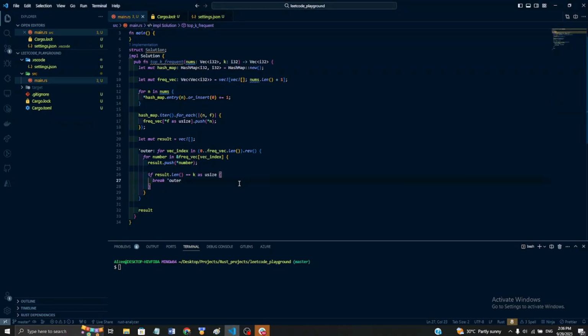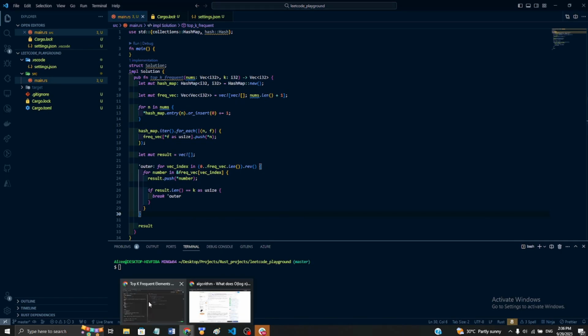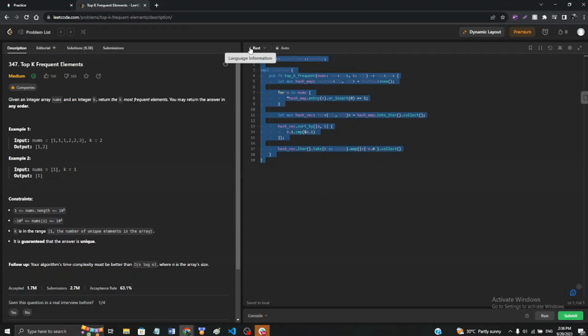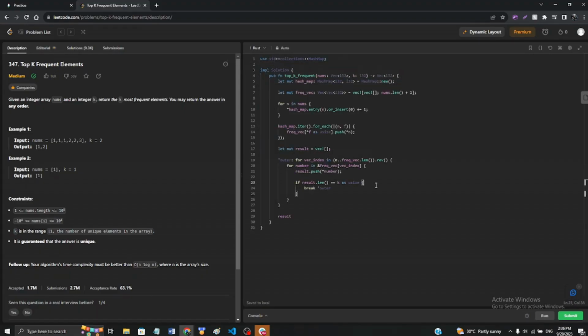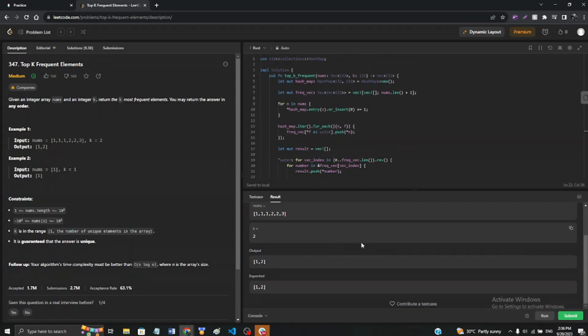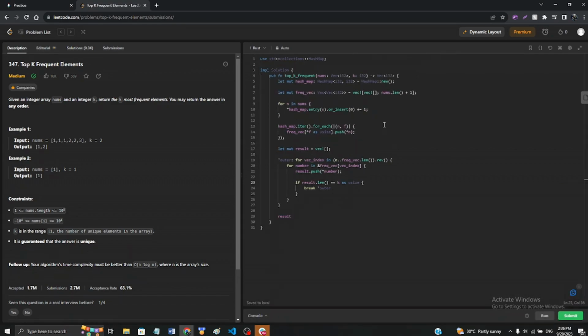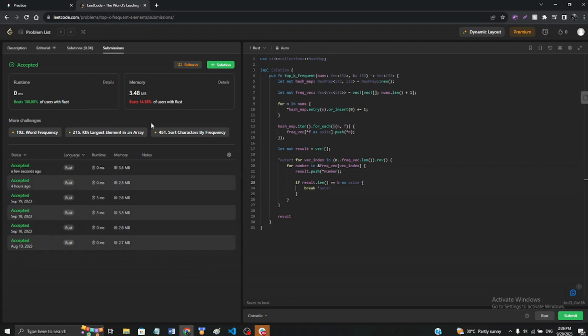Now let's submit our code. Copy this. Remember we use a hash map. Now this should work. Good, it works fine, and let's submit. Wonderful. You can see it works fine.